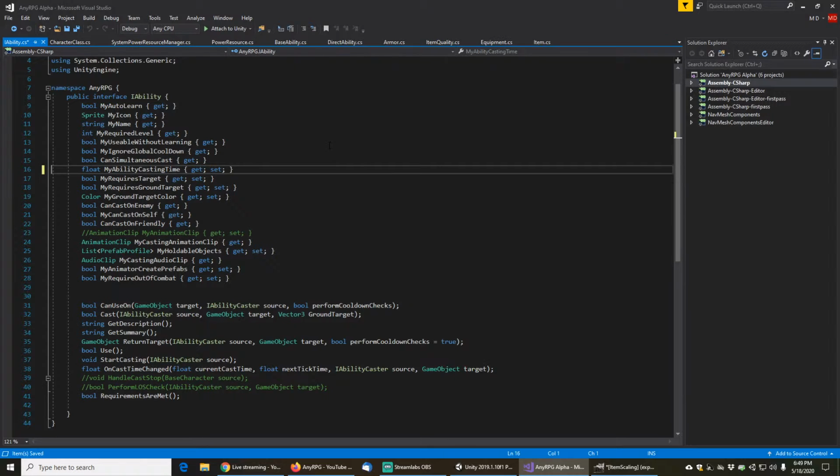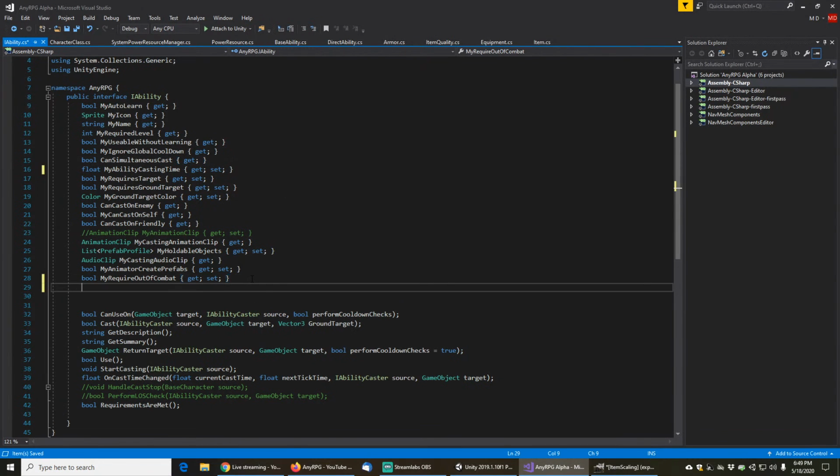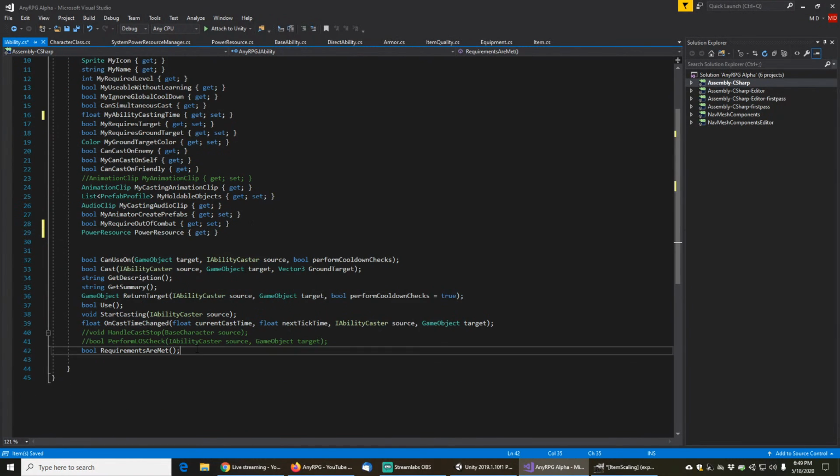we will remove my ability mana cost. We will expose a PowerResource, making it a get only. Then we will make a new function, which was a float, GetResourceCost, taking an IAbilityCaster.